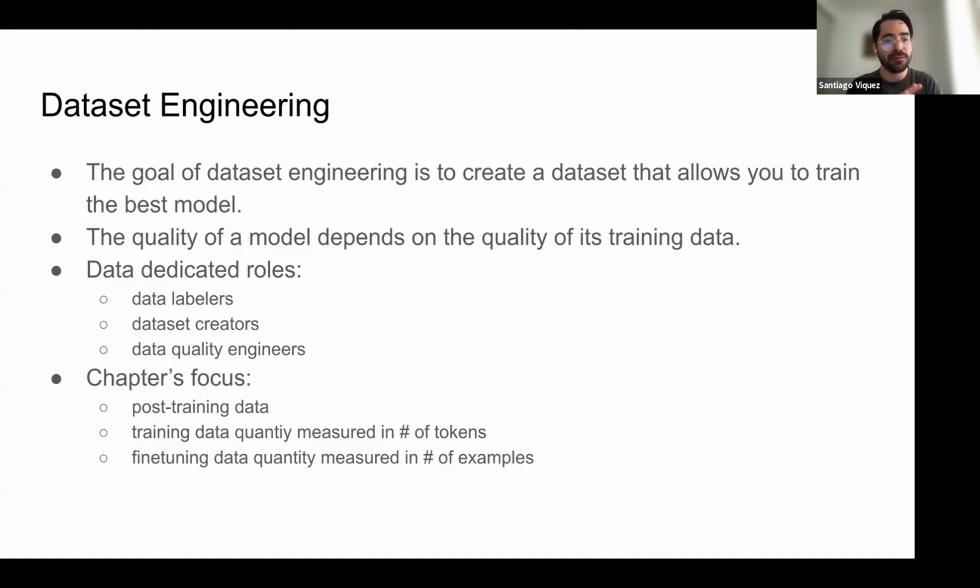There are some dedicated roles that came out with all of these advances that are related to data specifically. Those are data labelers, dataset creators, and data quality engineers. In small companies, most of these tasks are done by the same person. Bigger companies can even outsource some of this.